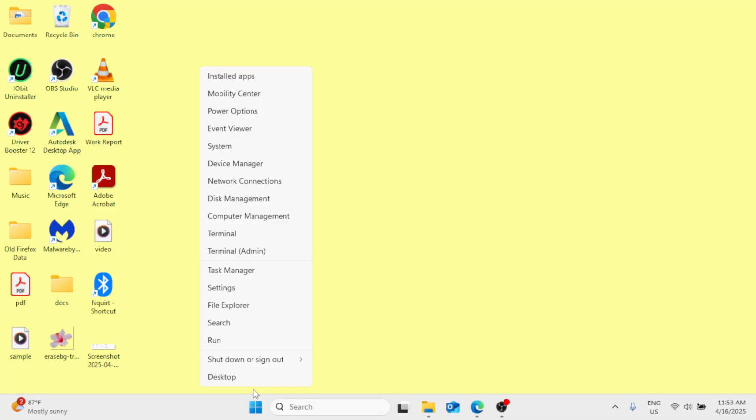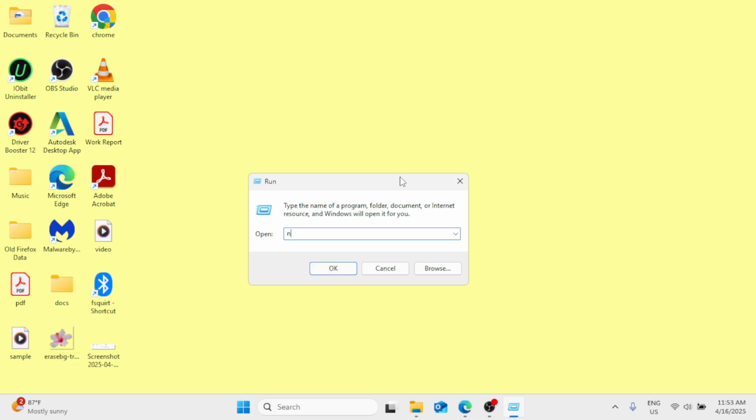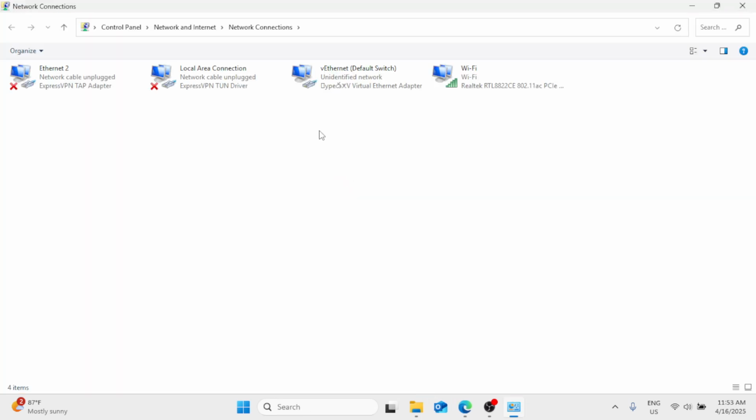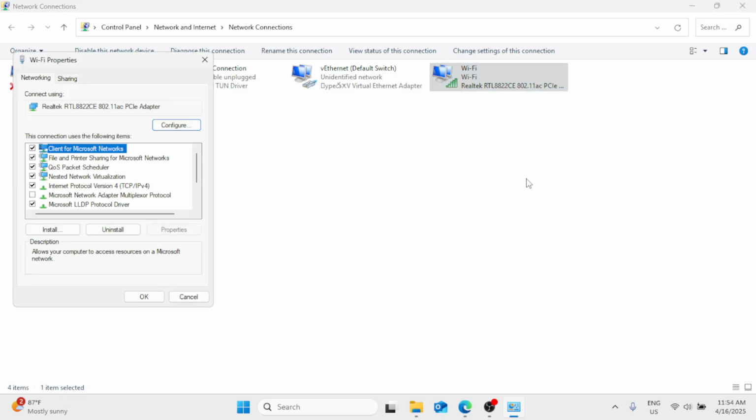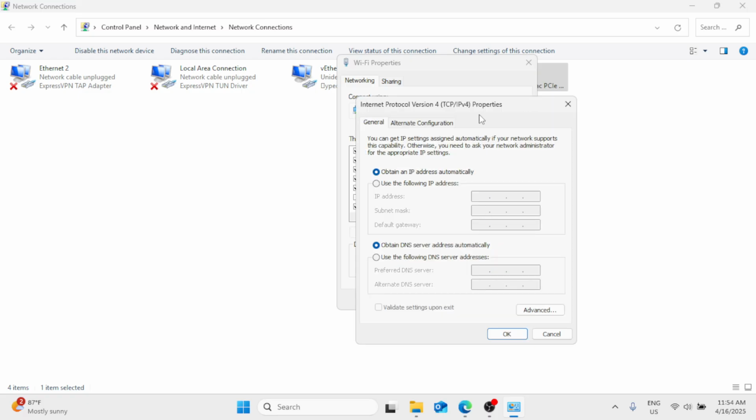Right click at the start button and select Run. Now here in this Run window, simply type ncpa.cpl. Click on OK. Now here in the Network Connections window, you need to locate your Ethernet. If this is your Ethernet, all you have to do is make a right click and then select Properties. Now here in the Ethernet Properties, simply click on Internet Protocol Version 4, click on Properties.